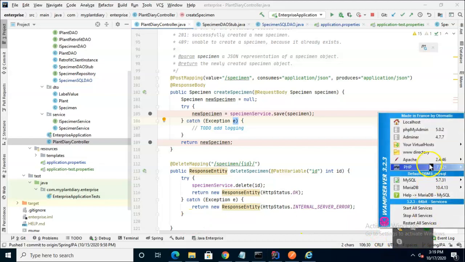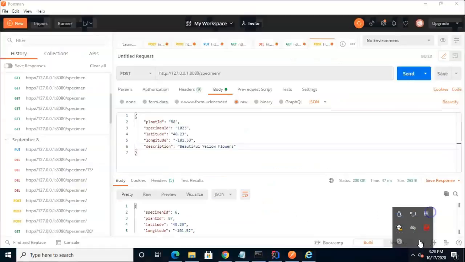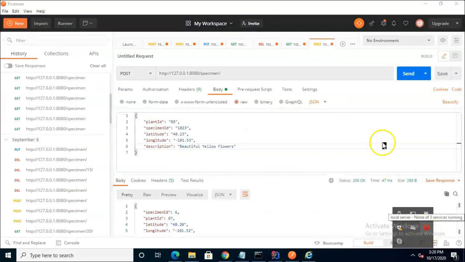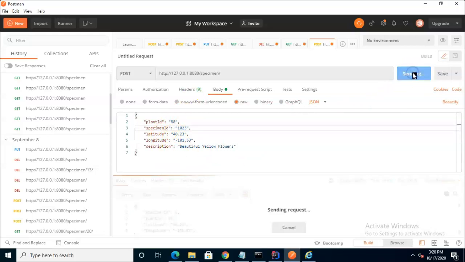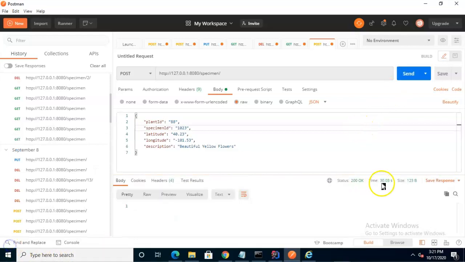Let's see what happens when I shut down the database. Let's take a look in Postman and see how that responds. I'll click on the taskbar and confirm that WAMP is stopped, and now I'm back in Postman. I've changed some details here so we can have a unique object. I choose send, have a little bit of a delay, and we see after 30 seconds it responds with 200 okay. Well, it's certainly not okay.